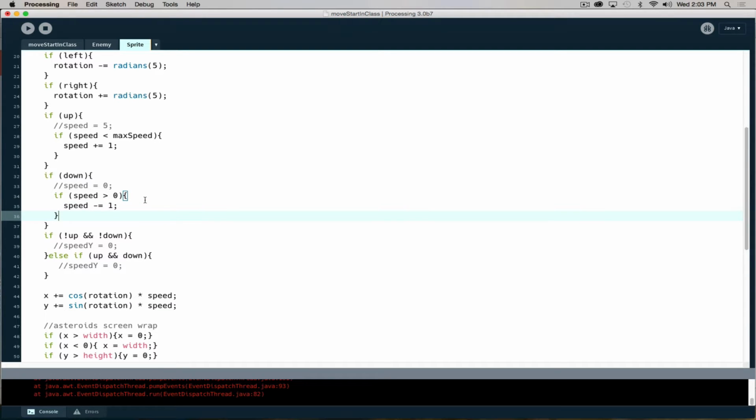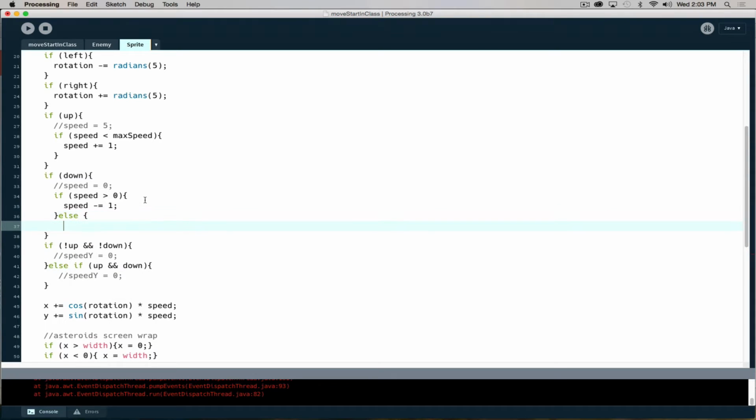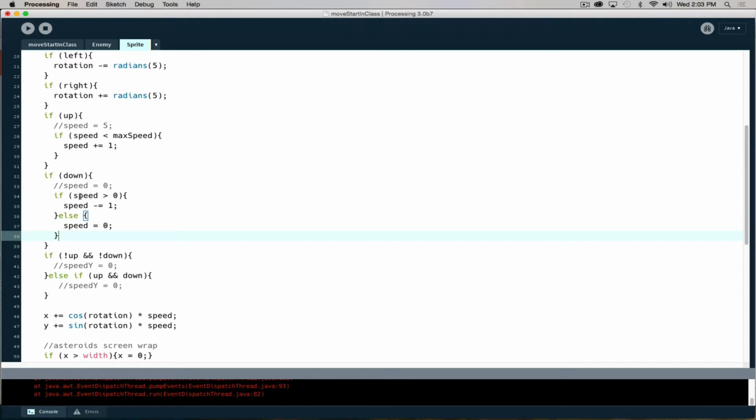So if my speed is greater than 0, make speed go down by 1, but then I'm going to throw in an else, and this is a precautionary measure. Speed is equal to 0. That's a precautionary measure because if I press down and my speed is greater than 0, let's say at maximum speed, that's 10, it takes away 1, takes away 1, takes away 1. So now when my speed is at 1, I can get down to 0.